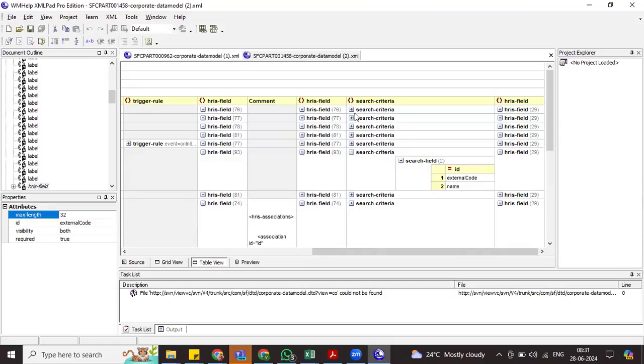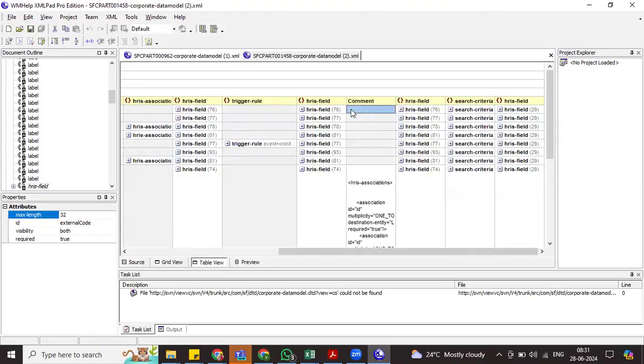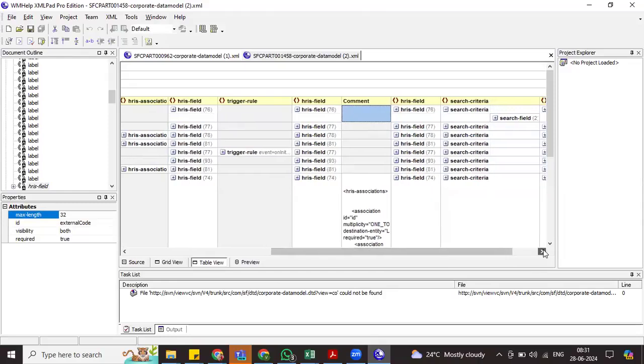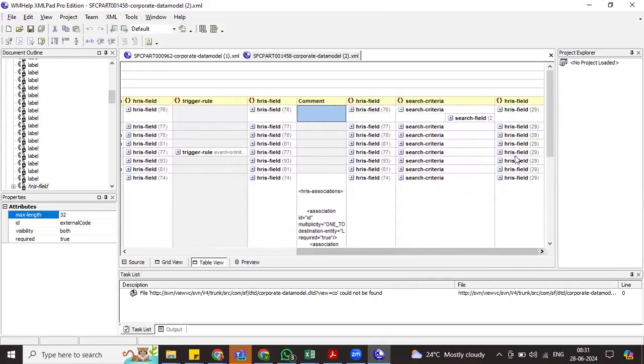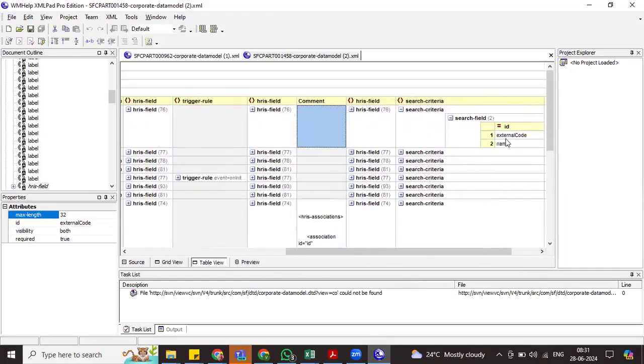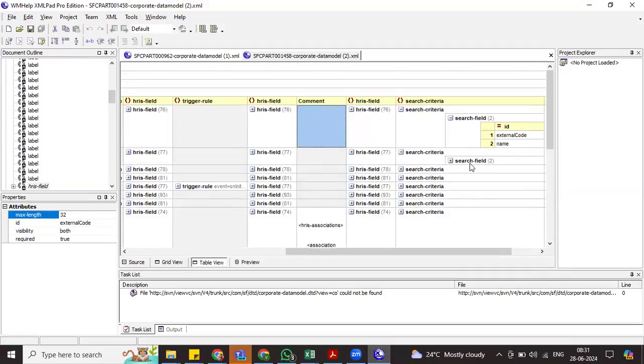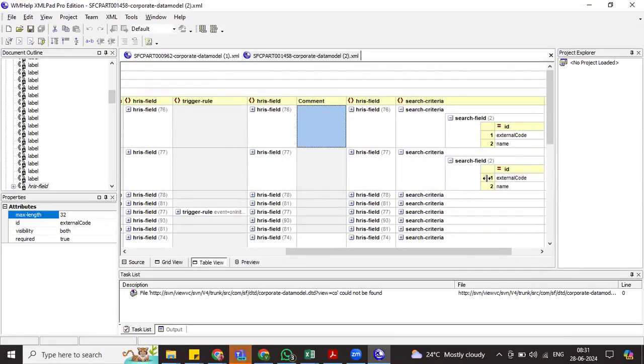Okay. Now if I go search for location group, search criteria for location group. Two fields. What are those two fields? External code and name. Search criteria for GeoZone. Two fields. What are those? External code and name field.